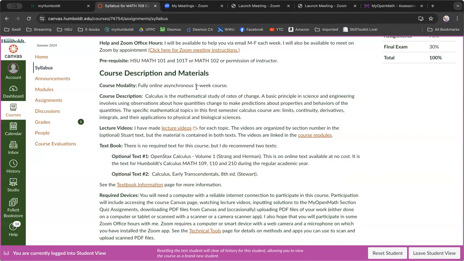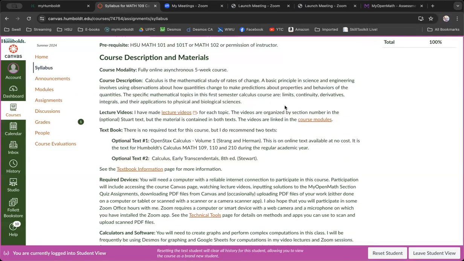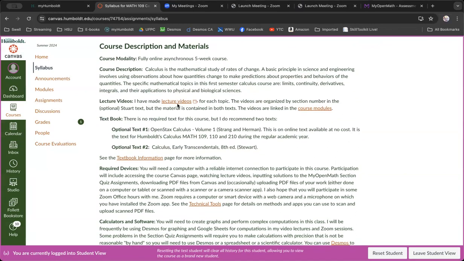If you look in the course catalog, the technical terms for what we'll study in this first semester course are limits, continuity, derivatives, and integrals. I'll try to make it interesting and give applications to physical and biological sciences. And this is the prerequisite course for Calculus 2 if your major requires more than one calculus class. I've got a series of lecture videos.